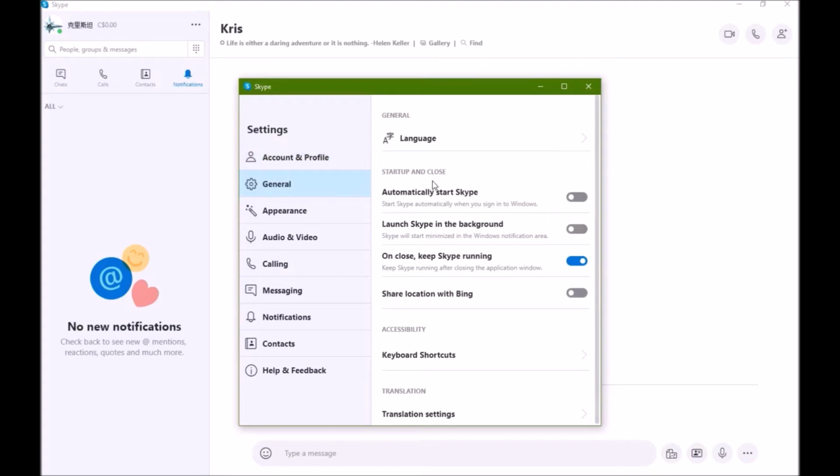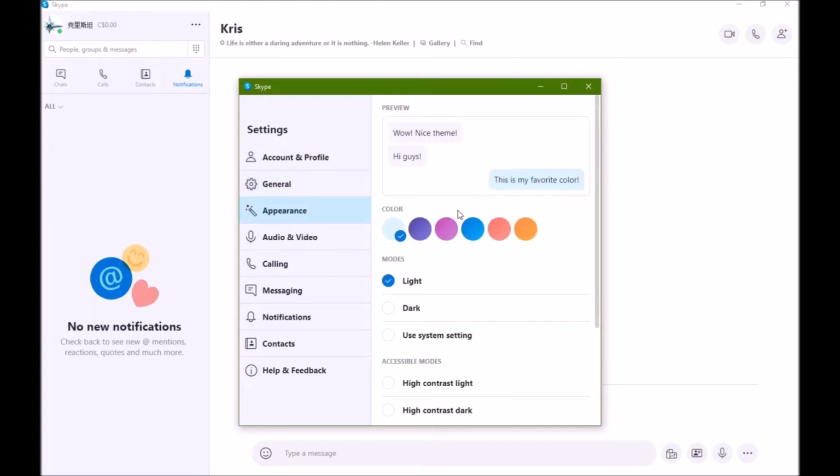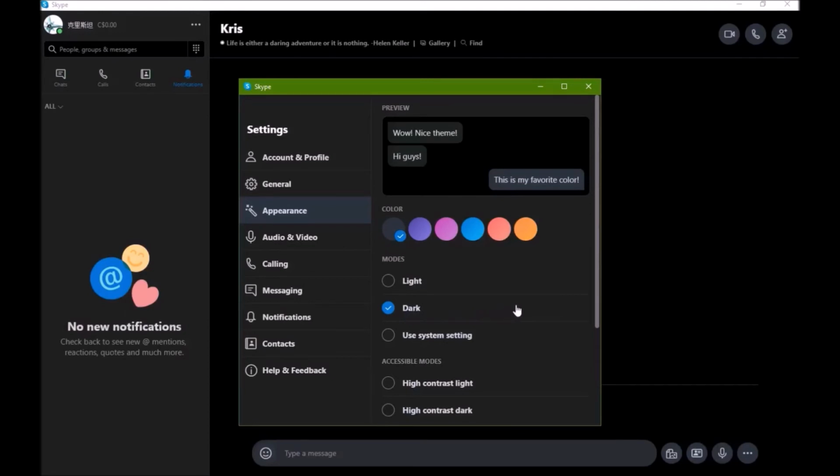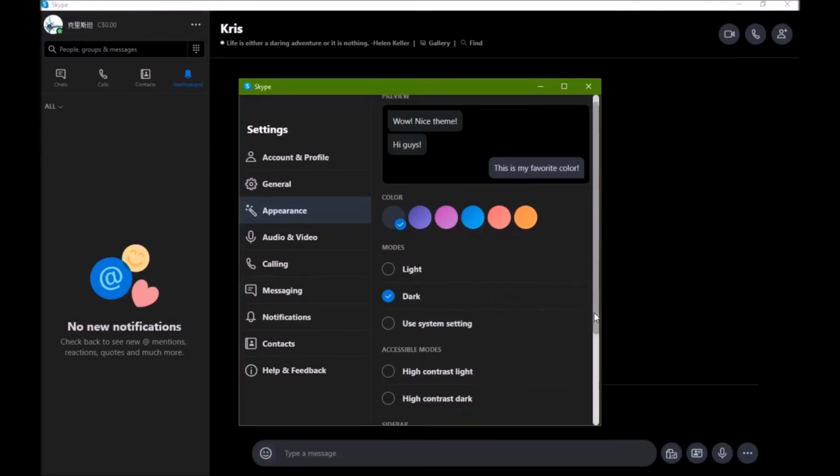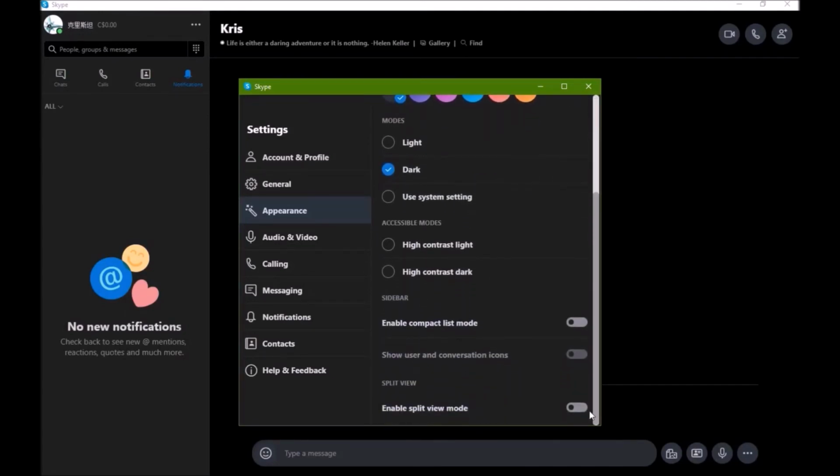General Settings has your language options. Appearance allows you to transform the chat window and the colors for both incoming and outgoing chat-based messages. You can switch between light and dark mode for the entire program, as well as high contrast colors for light and dark.